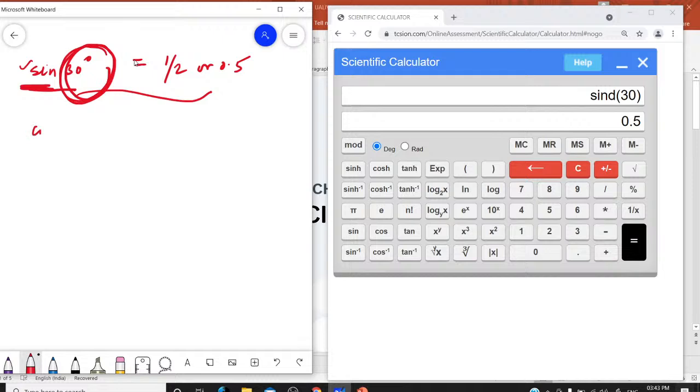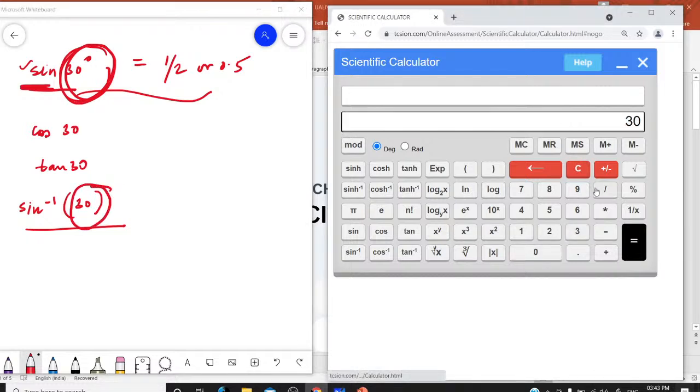This is how you can figure out the value of sine 30. Similarly, you can figure out the value of cos 30 and tan 30. Let's suppose you have to figure out the value of sine inverse 30. Again, this is your variable, so add the variable value 30, then use the sine inverse function. Math error, right? We cannot use 30 over here, because the function's output is already in degrees.